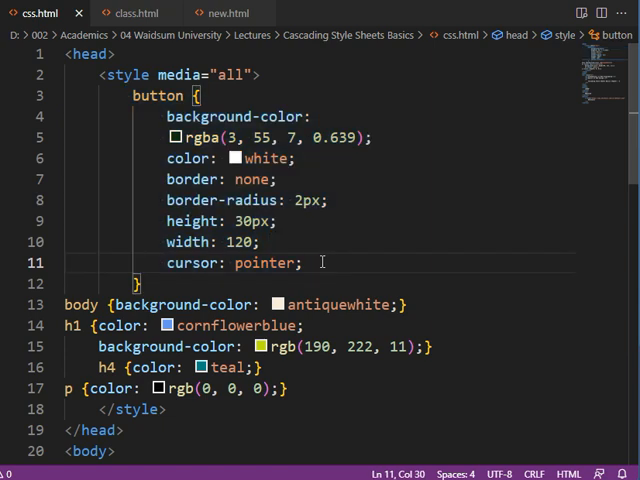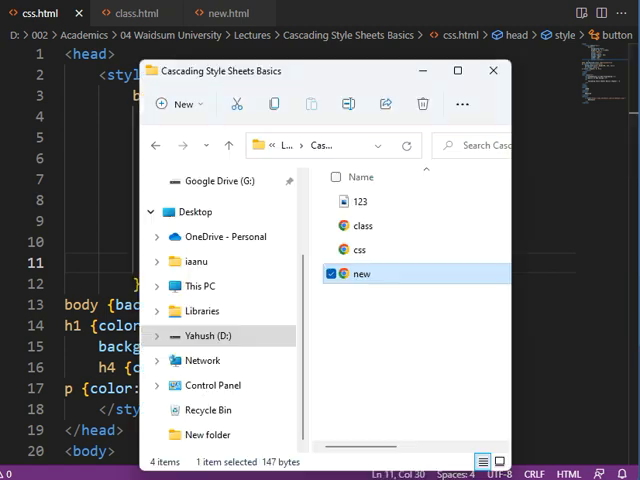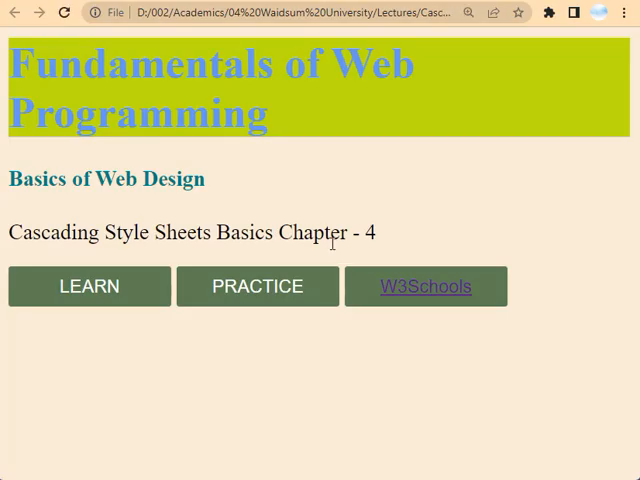I'm going to show you in a moment. So at this point, I just want to save this file and open the CSS HTML. So I'm clicking on the CSS HTML. You can see whenever the mouse is moved on top of the button, it changes to pointer. And you can see it changes to pointer. That's what I want to show you at this point. So let's go back to our code.